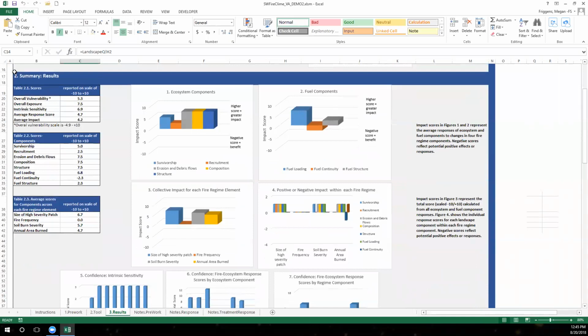The second section are our results. And so here we have our overall vulnerability, you have exposure, your intrinsic sensitivity, average response score, average impact. And so overall vulnerability of 5.3 on a scale. It can go from -10 to +10. So it's definitely vulnerable, right?